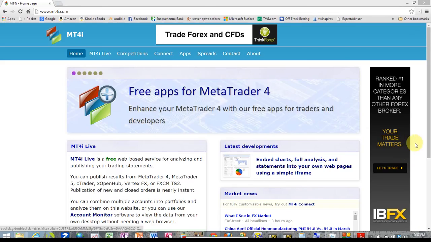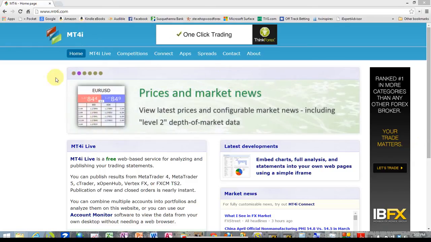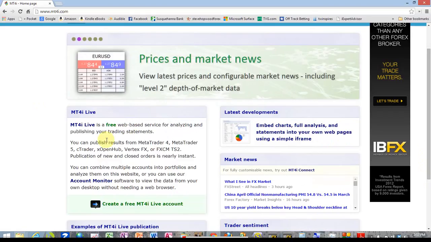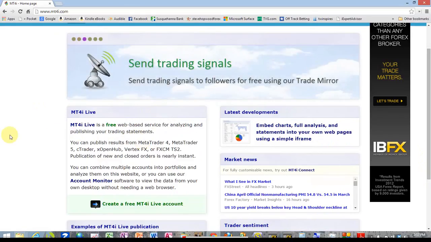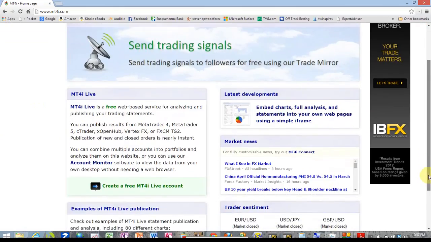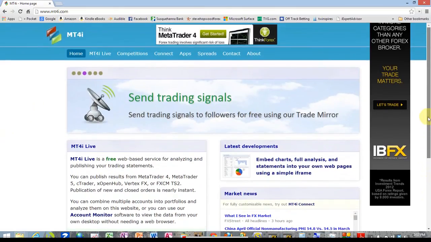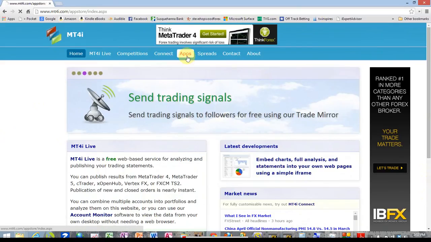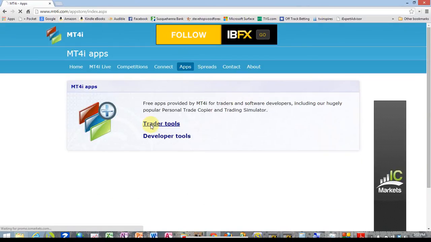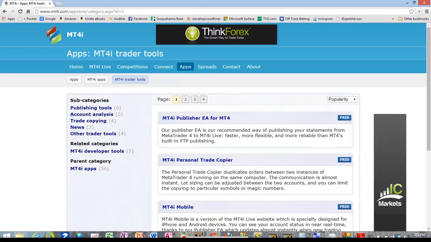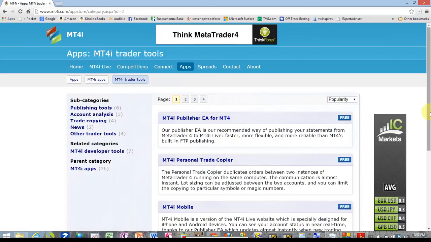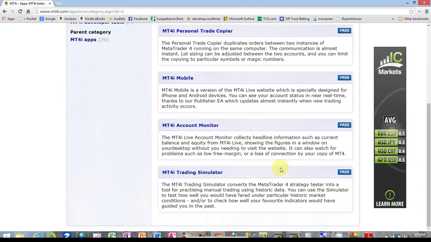So I brought up their site here just to show you what it looks like. They're just called mt4icom.com, and basically what they say about themselves is that they are a free web-based service for analyzing and publishing your trading statements, something like FXbook, I guess. And all the apps and stuff they have are free. Go up here, look under apps, and go under Trader Tools, this is where you'll find the Trade Simulator down here.